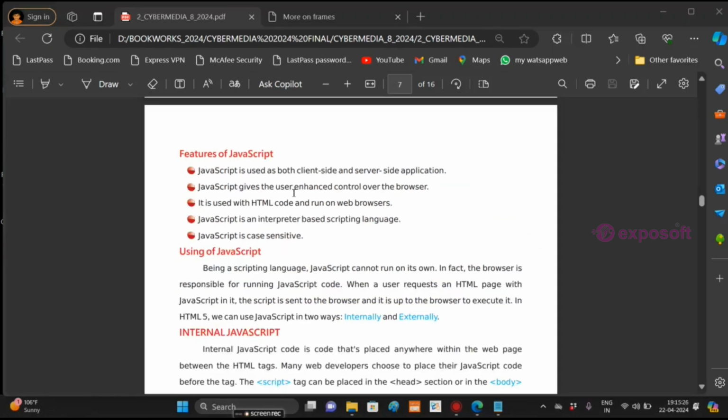The features of JavaScript are given. It is used both on the client side and server side. Also, JavaScript gives the user enhanced control. It is used with HTML code and runs on web browsers. It is case sensitive.